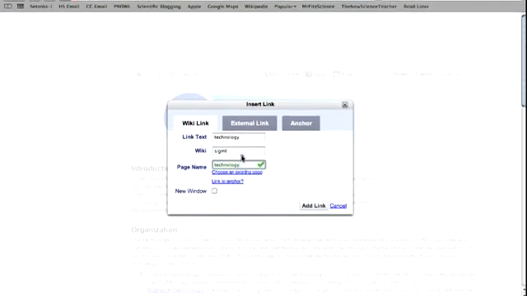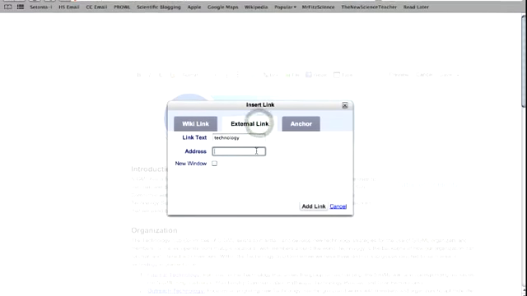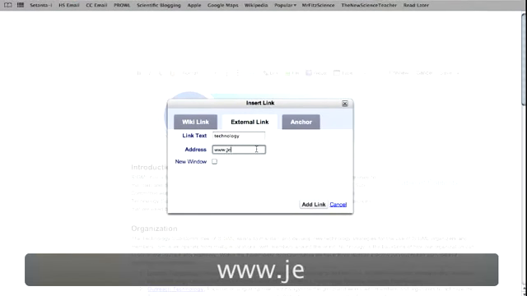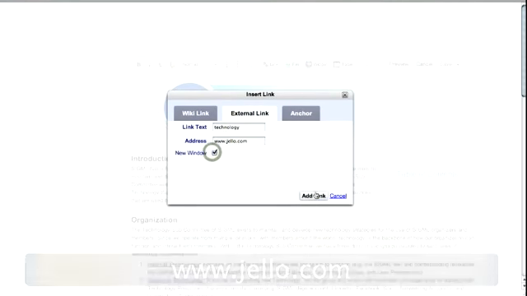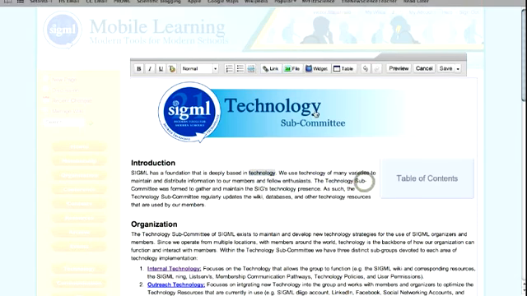I could link it if I wanted to an existing wiki page, which it gives you all of the various options for. But instead, what I'm going to do is go ahead and link our technology group to jello.com. I'm going to have that open in a new window. Now, what you'll notice is it immediately changed that text into a link. And you can then, when you click on it, either visit it, change it, or remove it. Now, we really don't need a link for Jello, so I'm going to go ahead and remove that.